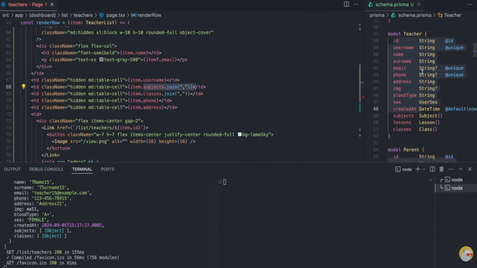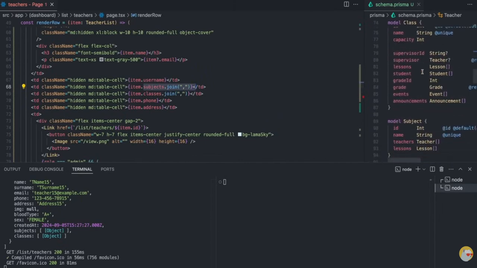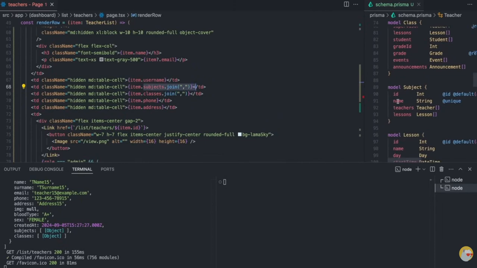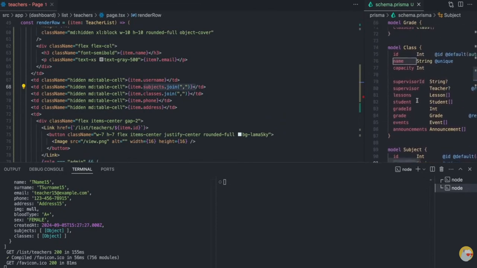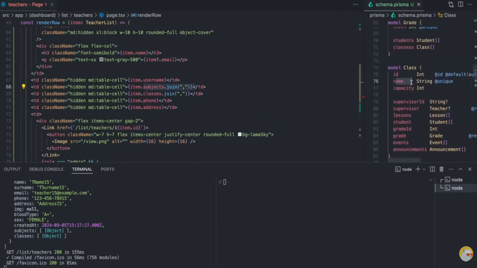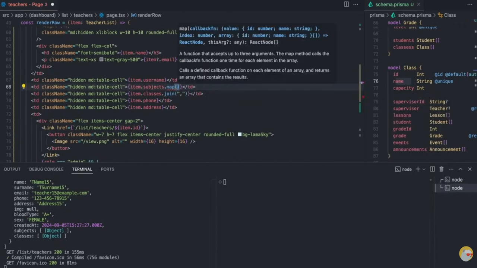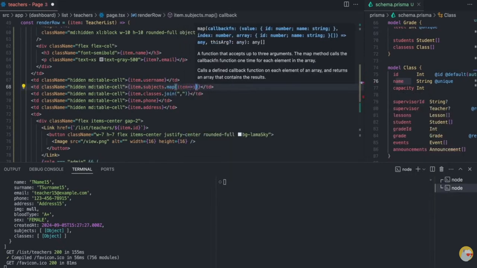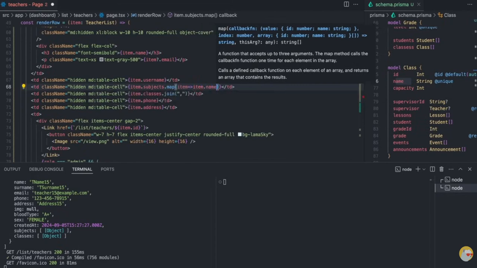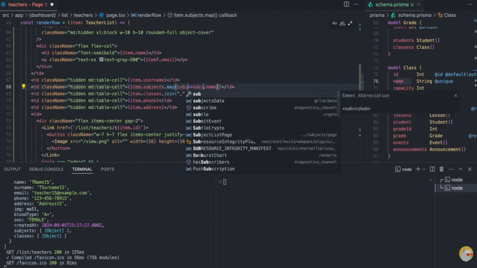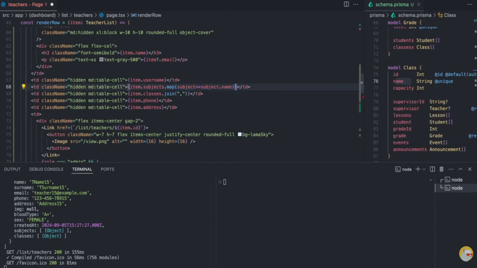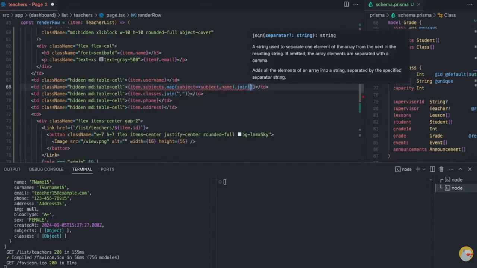Let's remember what's inside the subjects. As you can see, there is a name, we can use it, and also inside class. Again, there is a name, so let's use them here. So I'll say teacher subjects.map. And for each item inside, we are going to return the subject name. Actually, let's say subject. And after returning names, finally, I can separate them using join.